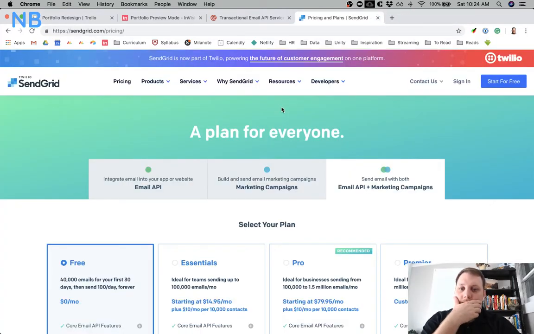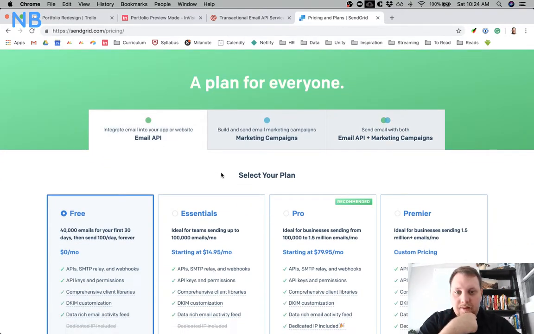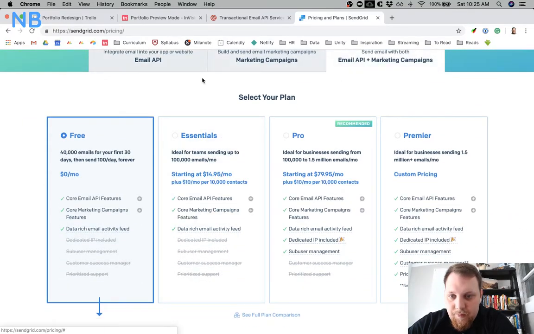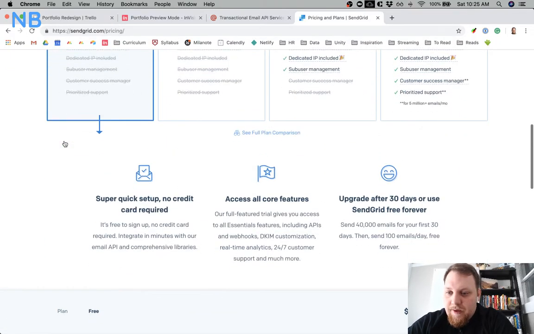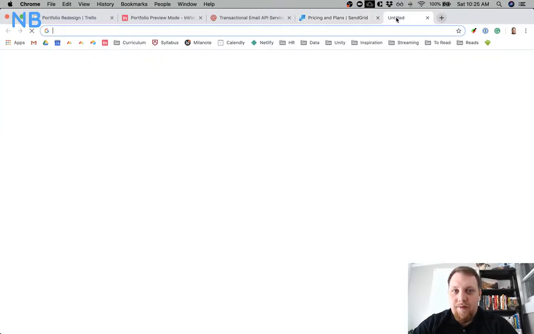Interesting. Oh, I just see the email API. I'm not doing marketing campaigns. Those prices change? Oh, plus $10 a month, I see. Nah, that's not what I need to worry about. Has anyone done a Laravel package for SendGrid?